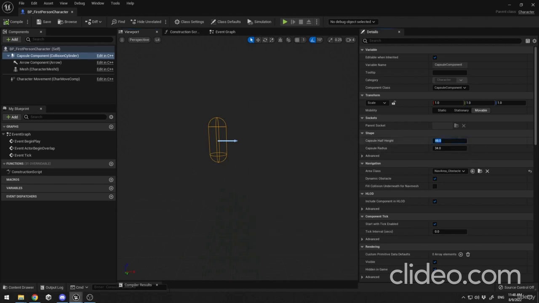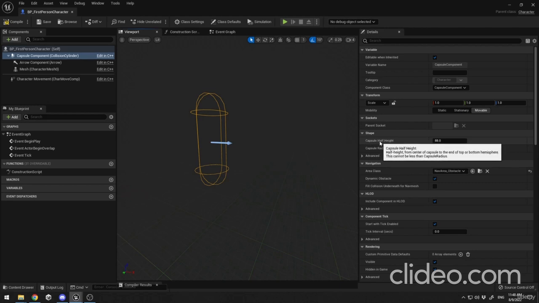Of course, you can tweak it up. You can make it like 2 meters and 40, but I'm gonna use the default 88 by 34. So 88 is from the middle to the top, and 88 is from the middle to the bottom. Keep this in mind, that this capsule height is only half of it. So you're gonna need to double this in order to get the real height of your character.